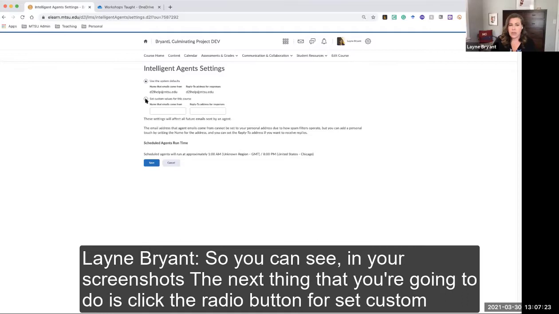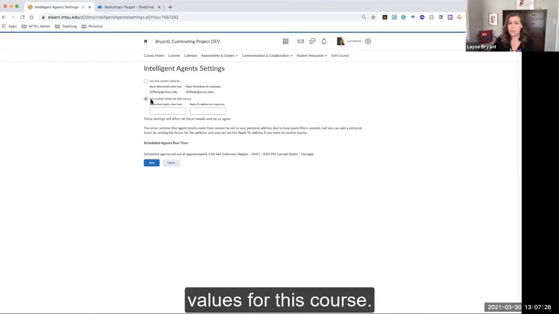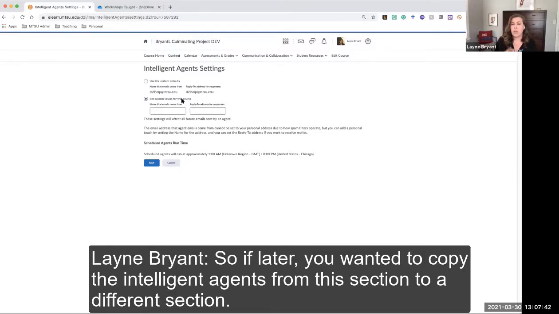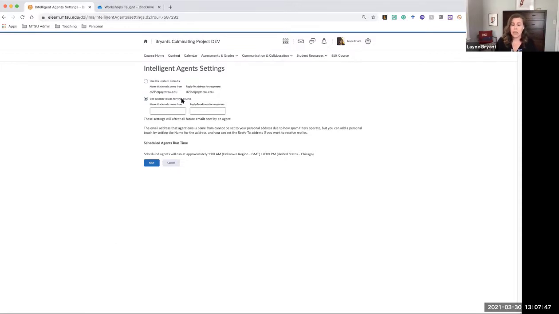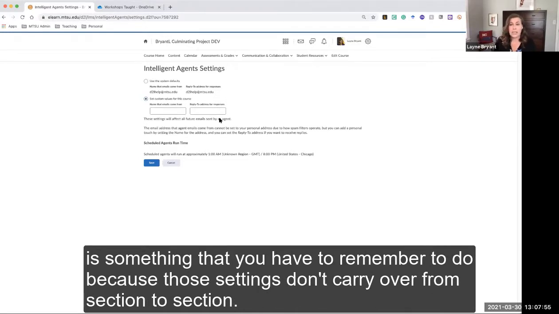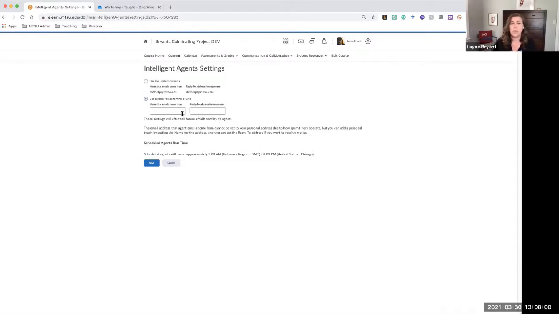So you can see in your screenshots, the next thing that you're going to do is click the radio button for set custom values for this course. I want to make sure you understand this is going to set up the intelligent agents in this section of your course only. So if later you wanted to copy the intelligent agents from this section to a different section, you would also go back and change these settings in the other section or sections as well. It does not take very long, but it is something that you have to remember to do because those settings don't carry over from section to section.